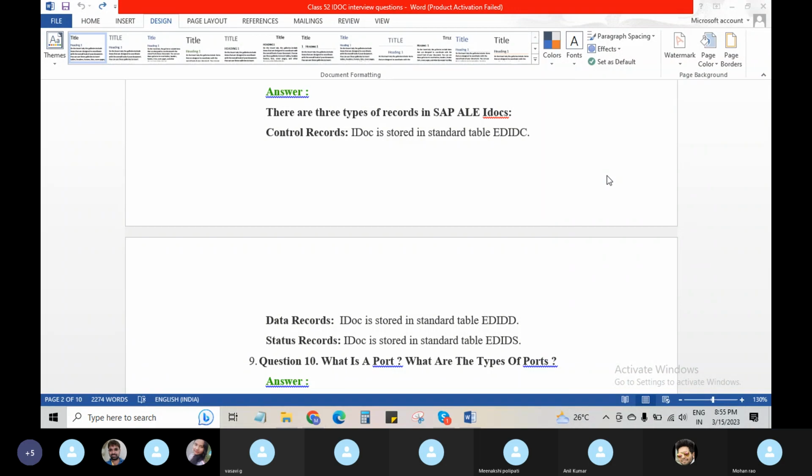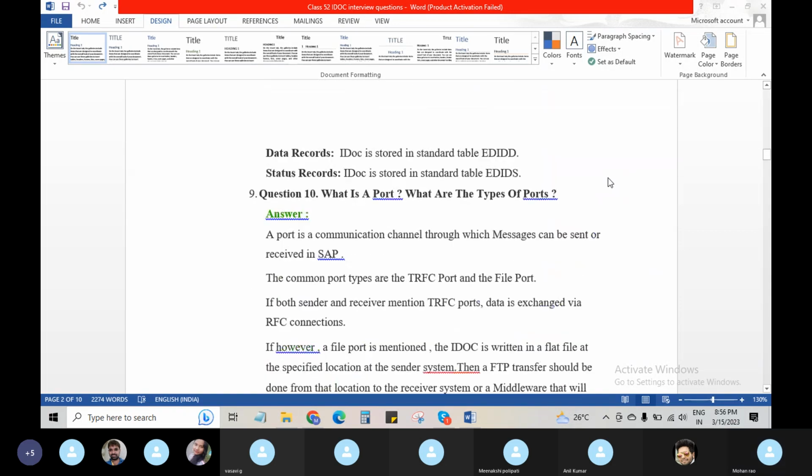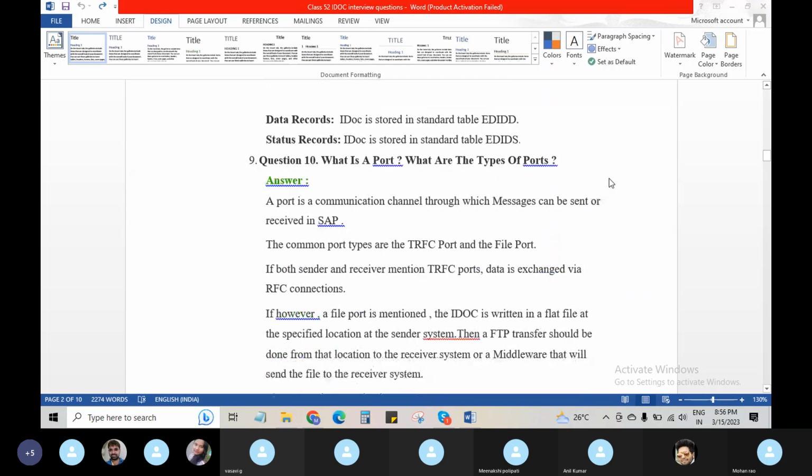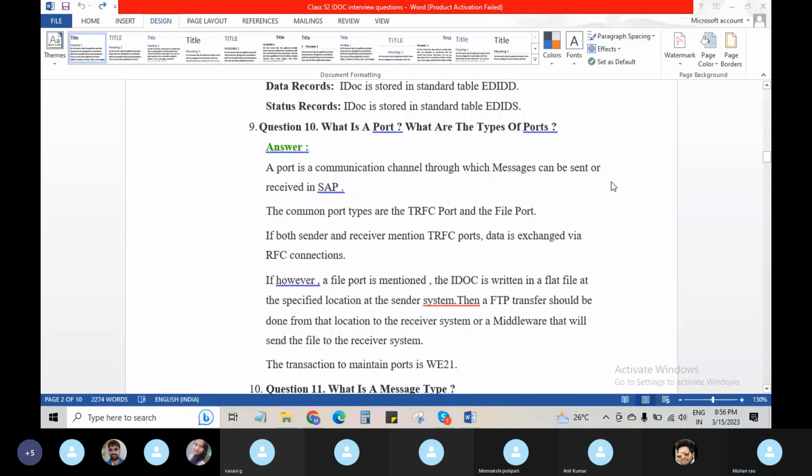And coming to the last question: what is a port and what are the types of ports? A port is a communication channel through which messages can be sent or received in SAP. The port types are the tRFC port and the file port.